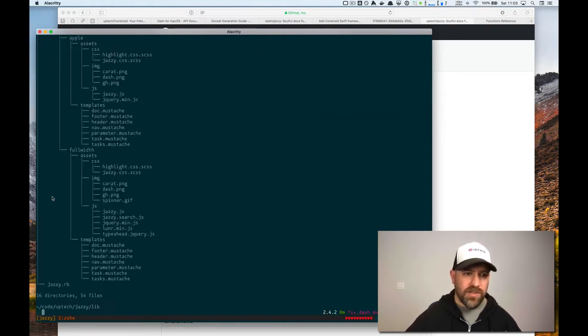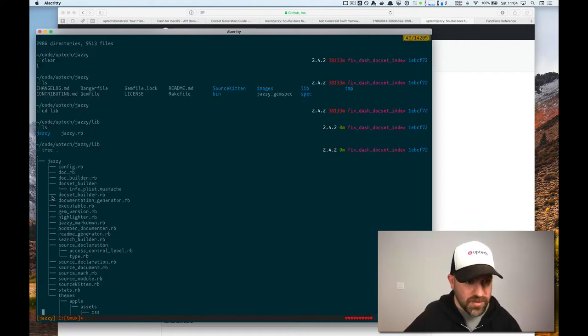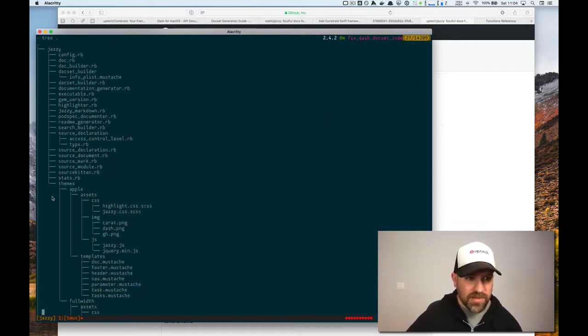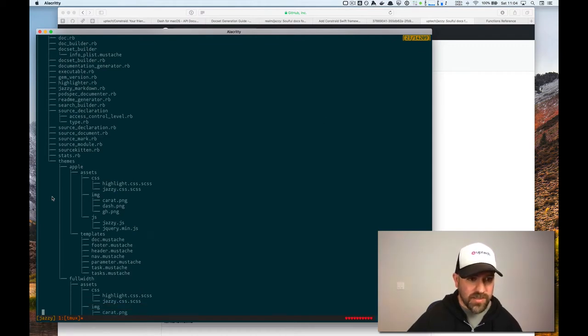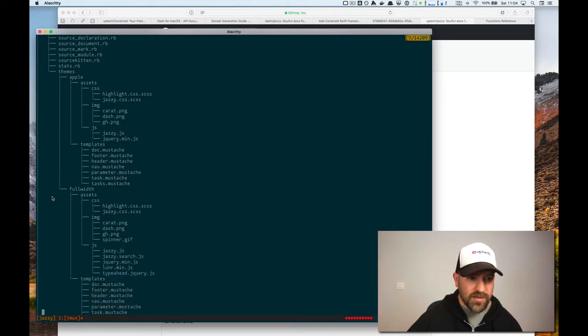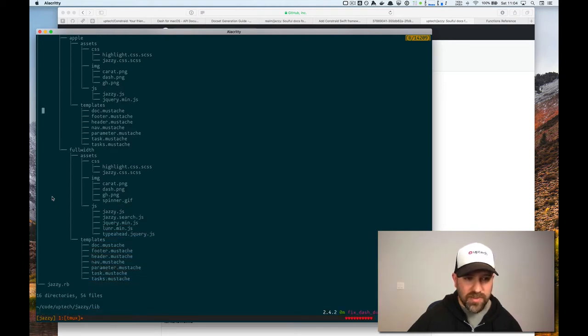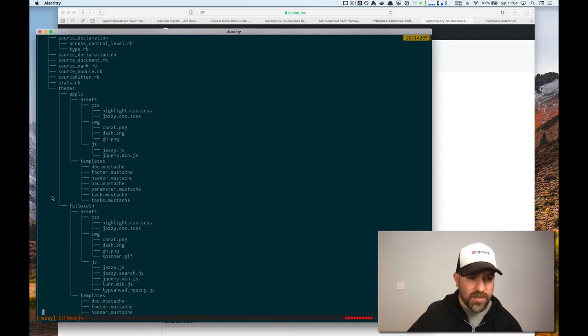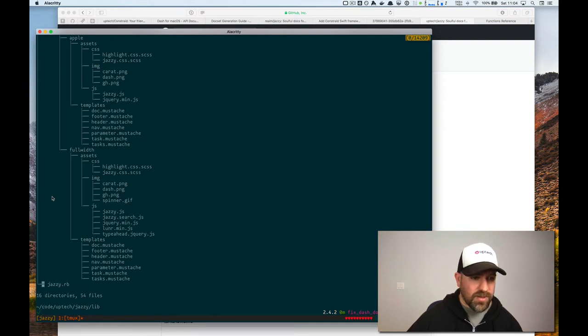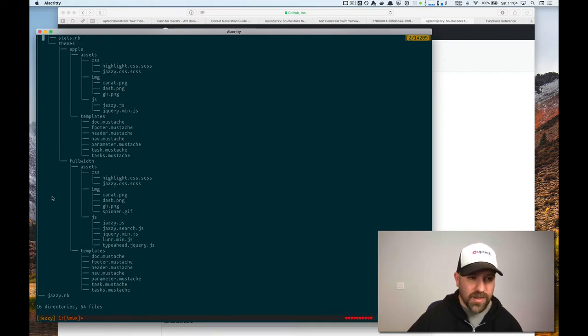So if we do tree in here, there's 16 directories, 54 files, right? So that's pretty small. And so we can take a look at the structure of things. There's Jazzy, then the main source files look like they exist there. Then there's this themes directory, which I'm guessing is themes for how the docs get displayed. There's an Apple one, there's a full width one, and that looks like that's about it.